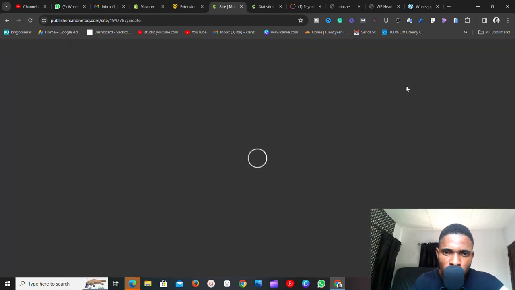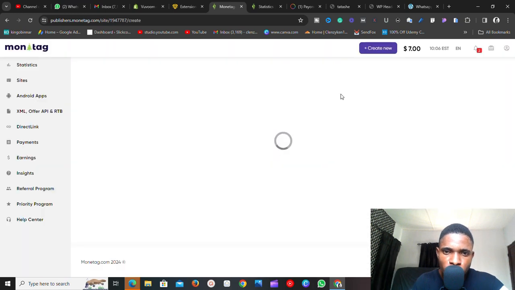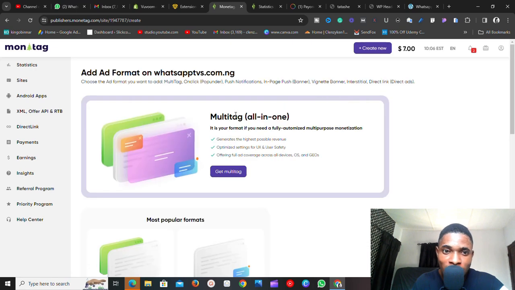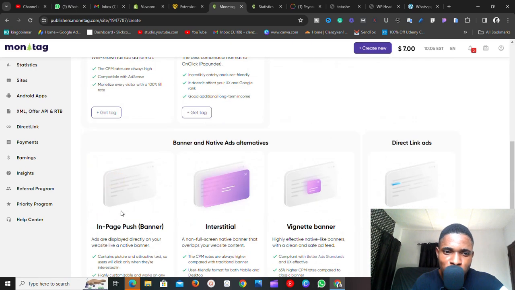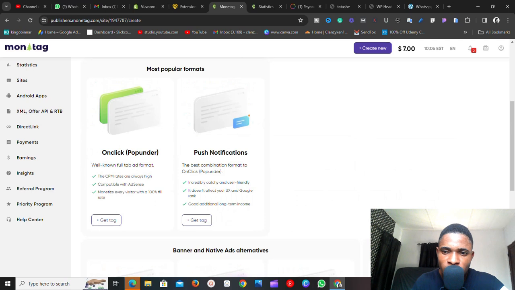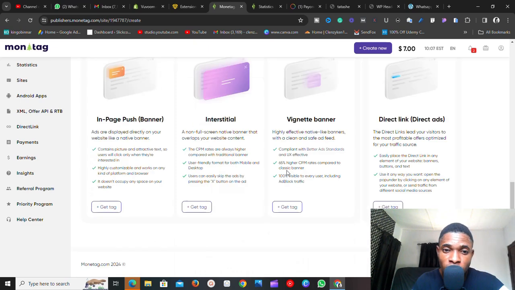Now once you click on ad zone, it's actually going to pull up different types of ads that you can add to your website. You can either add the in-page push ad, you can add interaction ad, you can add vignette banner, you can add direct link ads. You have one click propaganda ad, you have push notifications, and a whole lot of other types of ads.